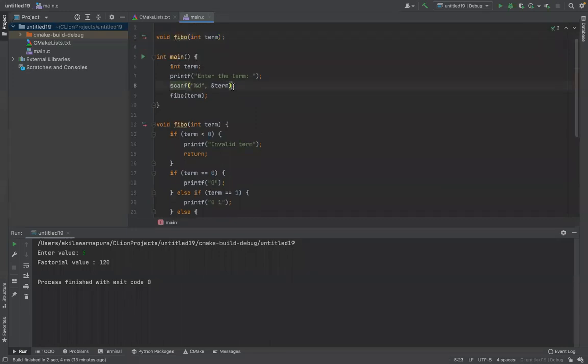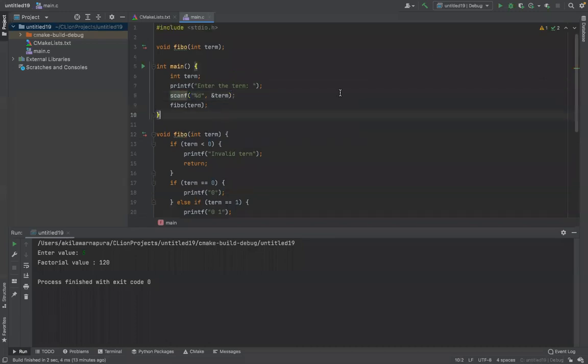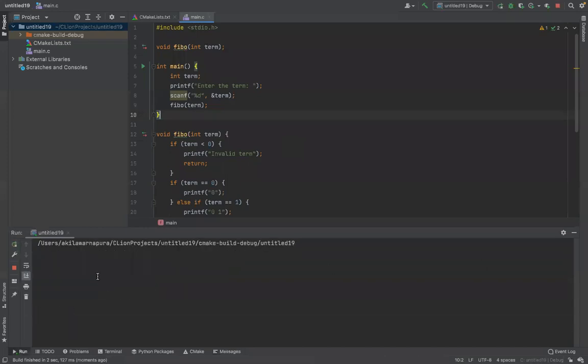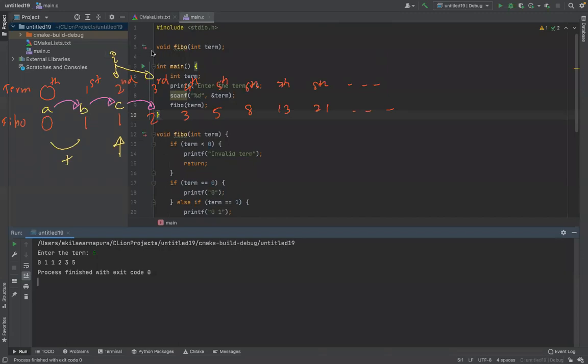Okay, now you put the prototype. Okay, now you can run this program. Enter the term, let's say 5. So let's print the Fibonacci numbers. Yeah, if it is 5, you have to print 0, 1, 1, 2, 3, 5.